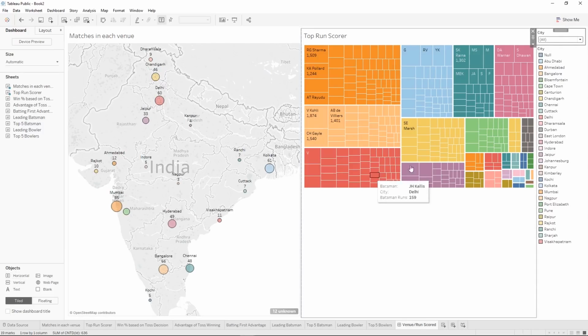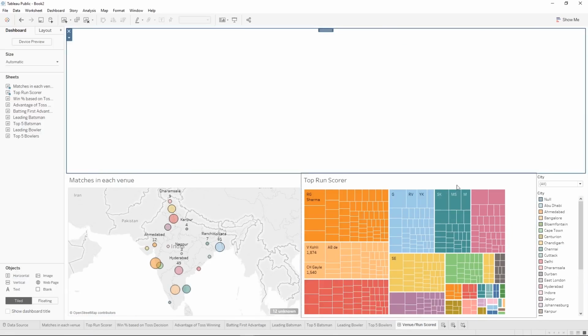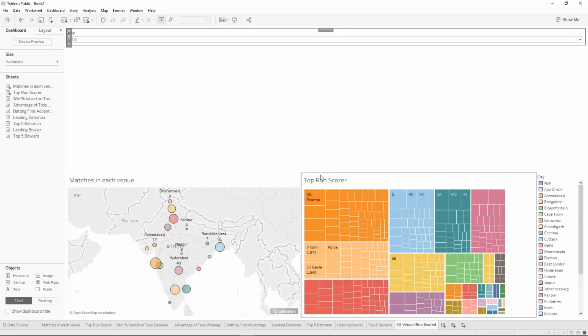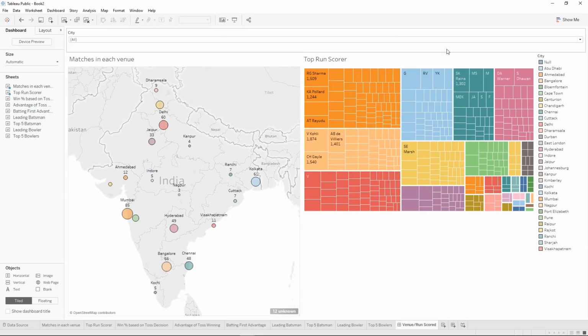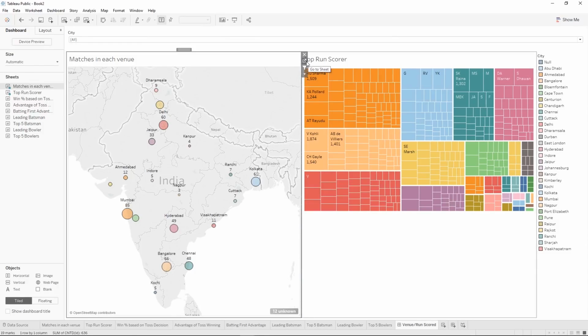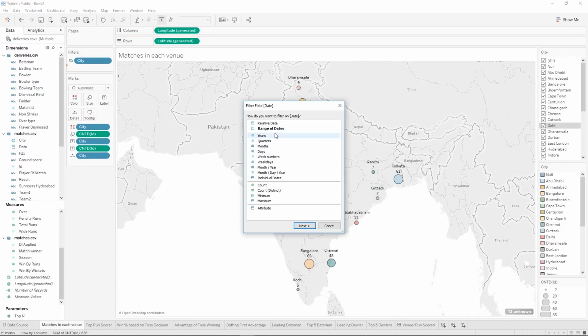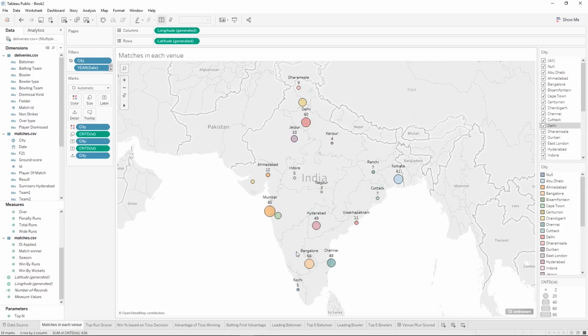We can also add a horizontal object up here and put city up inside of there as kind of like a header. But we can have some more filters. So if we wanted to be able to filter by the date, we can put the date on filter there. We'll click Use All for now.